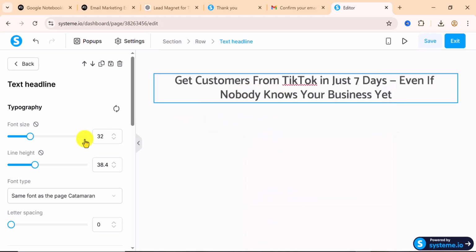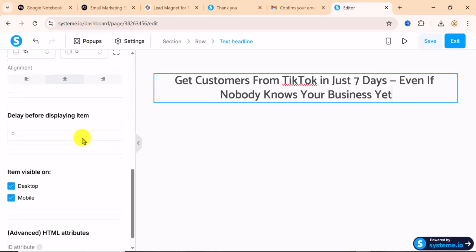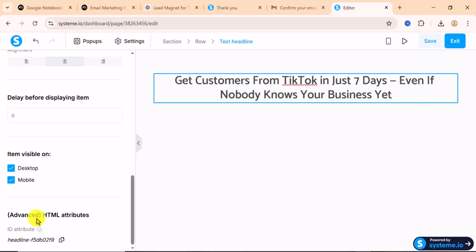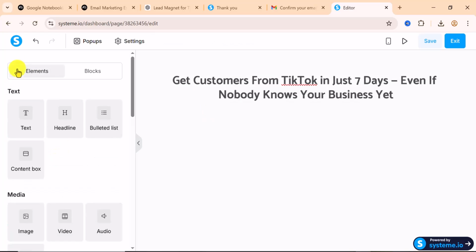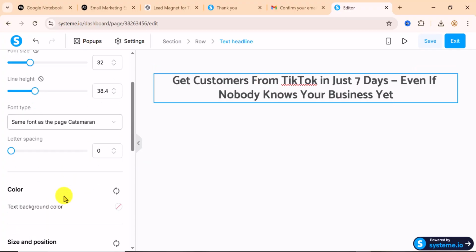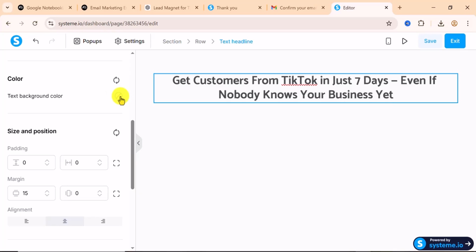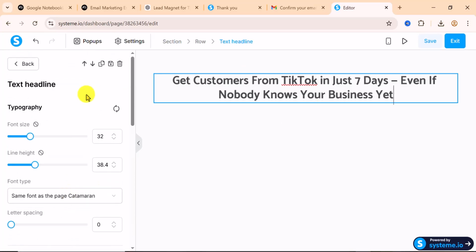So I can put it here, and here I can change everything. I can change the font style. I can change where it should be visible and all of that. But we are going to leave it the way it is for now because we want to keep it very simple. All right. So we are going to leave it this way, but you can change the color of the text and you can do anything that you want from here. But we are good this way.